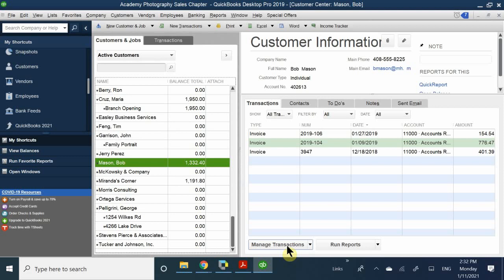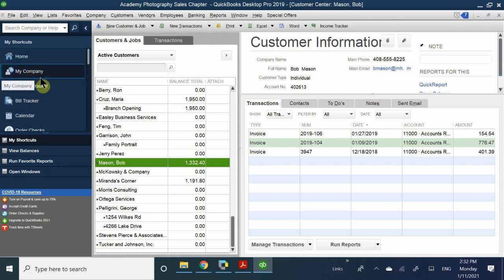Any questions in regards to entering an invoice or a sales receipt? No. No. Okay.